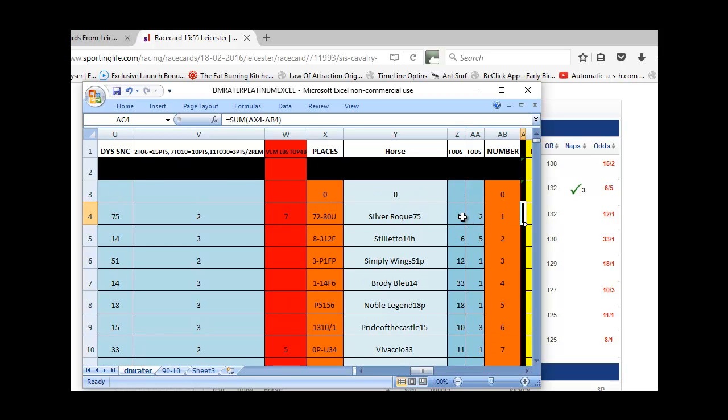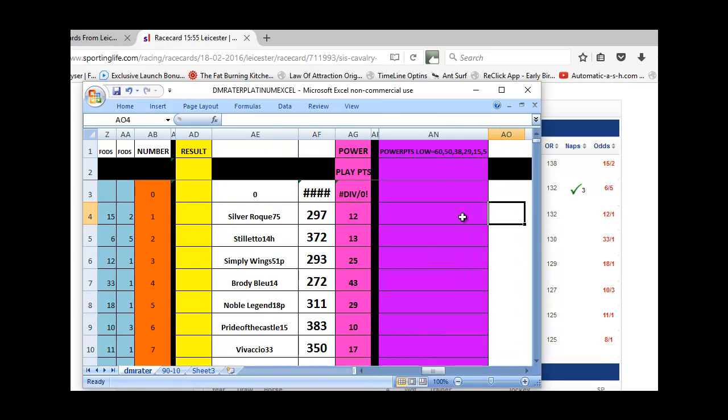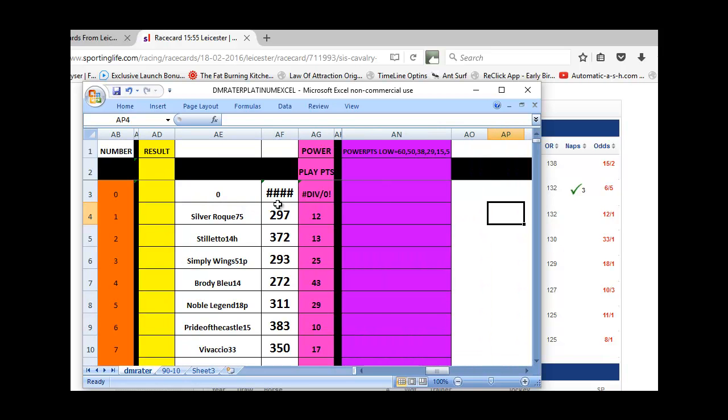So the next thing you do is you scroll to the right hand side. Now we come to this pink column, AG, which is power play points, and what you then do is you put 60 points. Seems rather a lot, I know. Again, it's open for debate. You can vary it. You can have your own criteria.